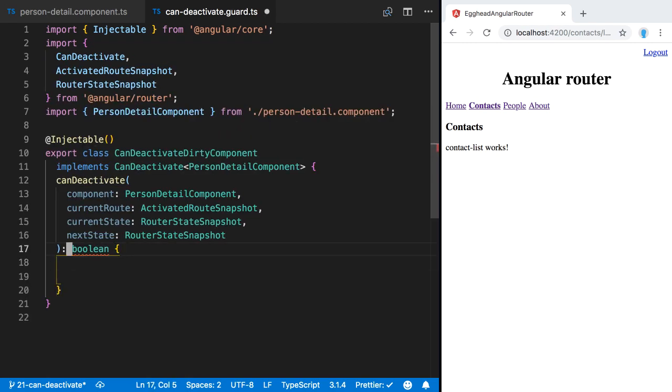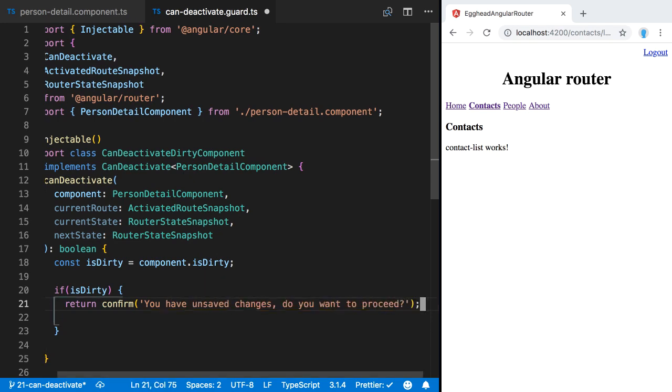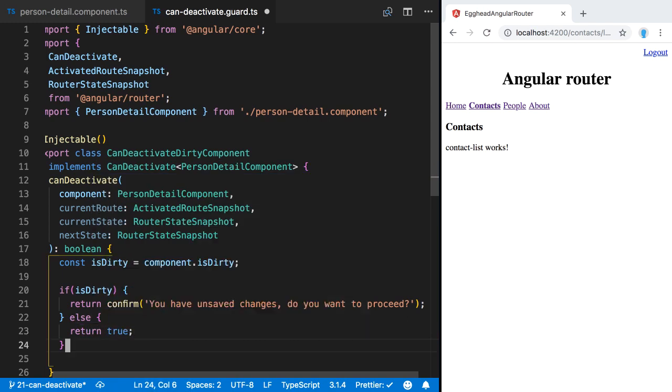Alright, and now that we have the component that gets passed in here, so the component instance, we can directly query it. So let's first of all determine whether it is dirty, and we can directly say component dot is dirty. So we basically access here that property of our component, and if it is dirty, we want to actually inform the user. And so in that case, we do simply a return confirm you have unsaved changes, and this will return then a boolean value, so we can directly return it. And otherwise we can simply leave that form, so just return true, because we don't have any dirty changes.